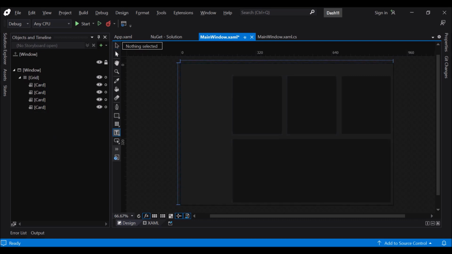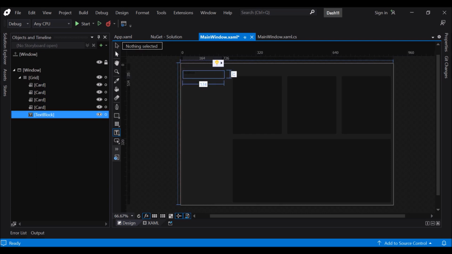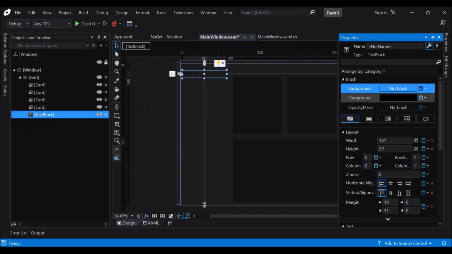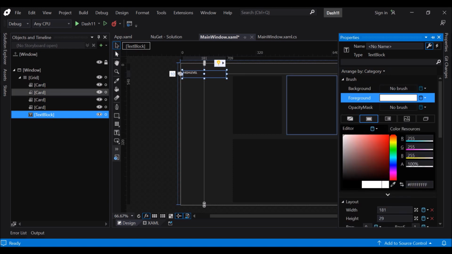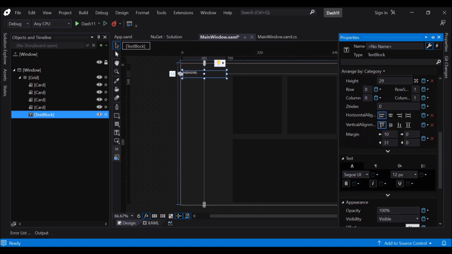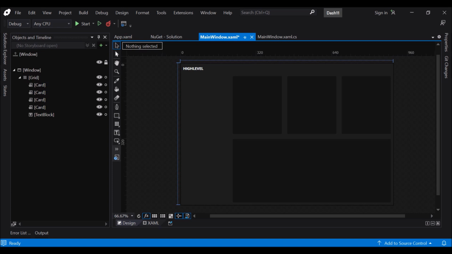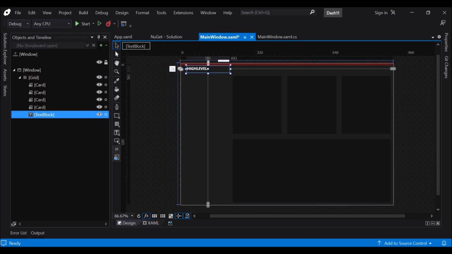Okay, so now let's start with a text block. Drag and drop the text block on the window, on the grid. Change the properties: foreground to white, text bold, and change the font size. Okay, so that is done.